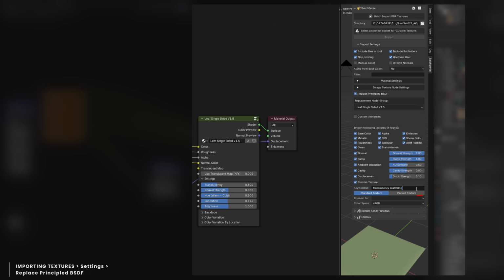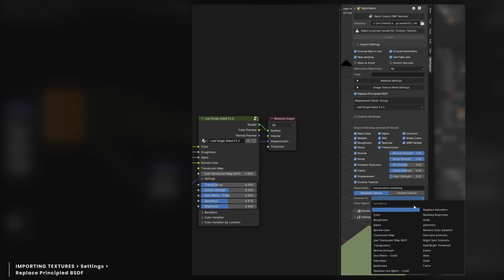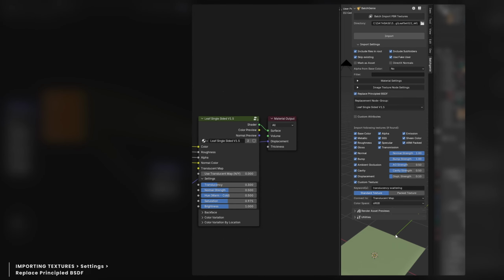The Connect to setting controls where the found texture is connected. It automatically displays all inputs available from either your custom node group or, if you're not using a node group, from the principled BSDF instead. For this case, we'll choose Translucent Map and then return to the Import section. For testing purposes, we can disable the Skip Existing option so we can re-import it as a duplicate.